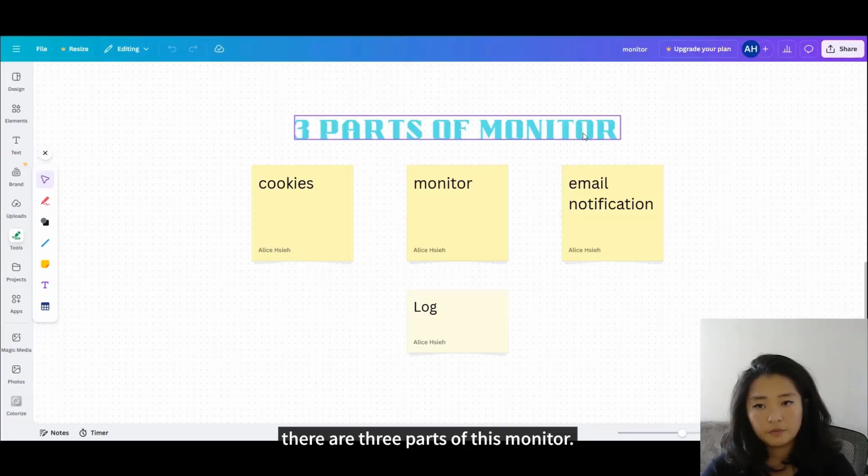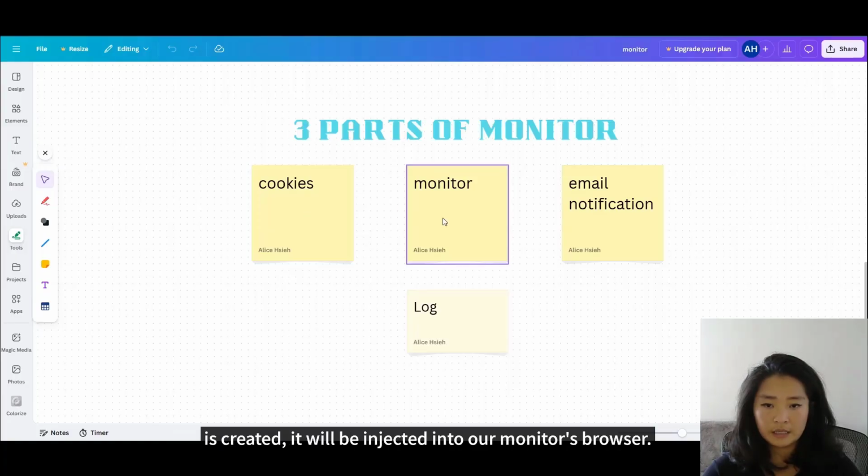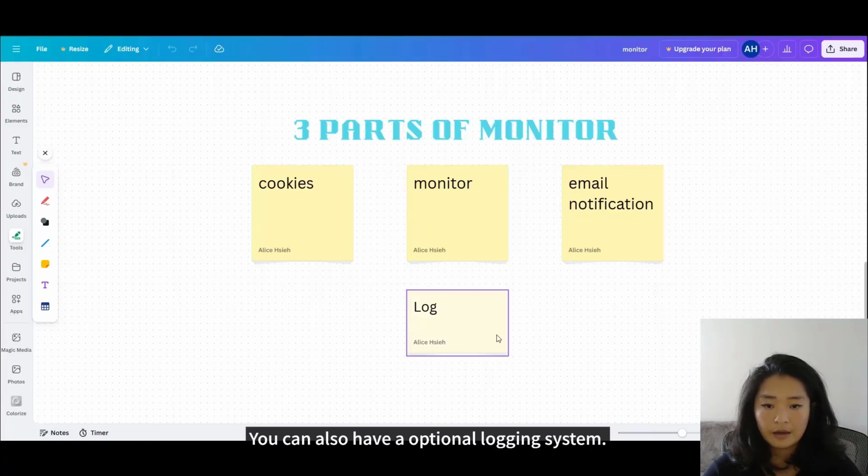There are 3 parts of this monitor. We must be able to handle the cookies. And once the cookies are created, they will be injected into our monitor's browser. Using these cookies, we should be able to access the website, and the monitor will parse the information and check if anything becomes available. And when it does, it should send us an email notification. You can also have an optional logging system.